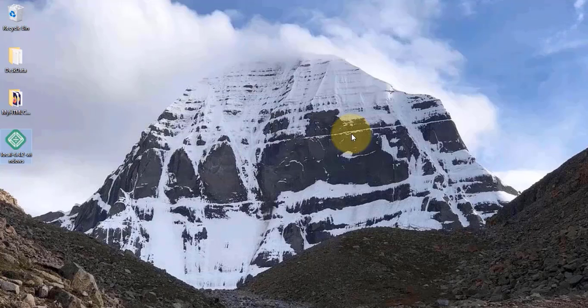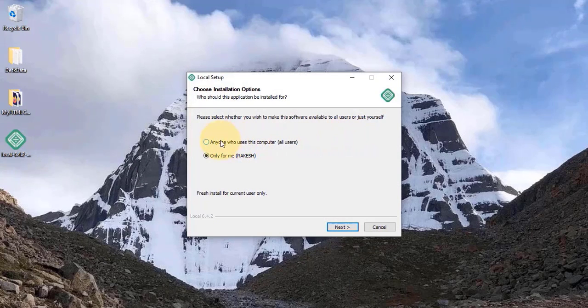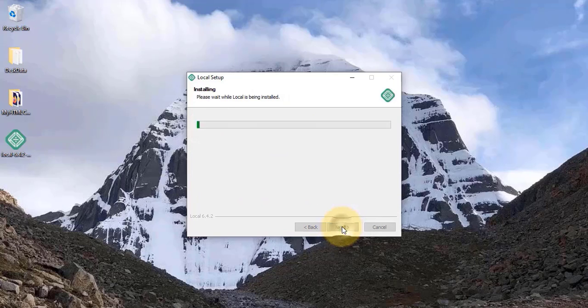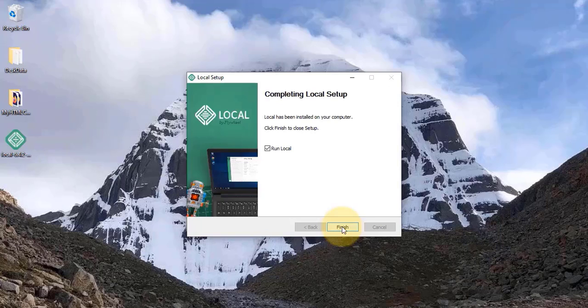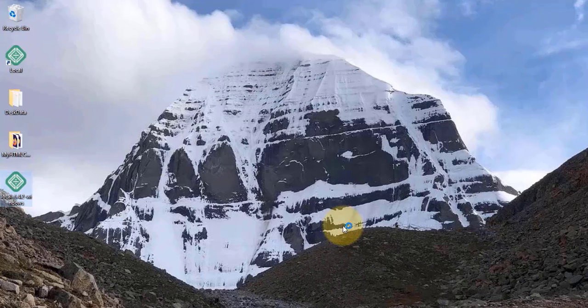Perfect, our installation process has started. And then, just like any other software that you install, just go ahead and click on next and install this. Perfect, so the installation is completed. If this checkbox is ticked, then let it be, and then click on finish. So our application will be opened. So here, this is the desktop icon that has been created.